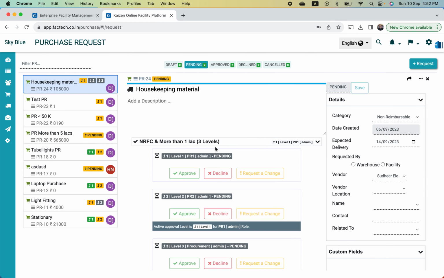First one is definitely approve. He can also decline. The person can decline the purchase request if he finds it is a total mismatch, not in the budget, or not in the scope, for whatever reason. Once the purchase request is declined, the person has to raise a new purchase request. It cannot come back for change or anything else.